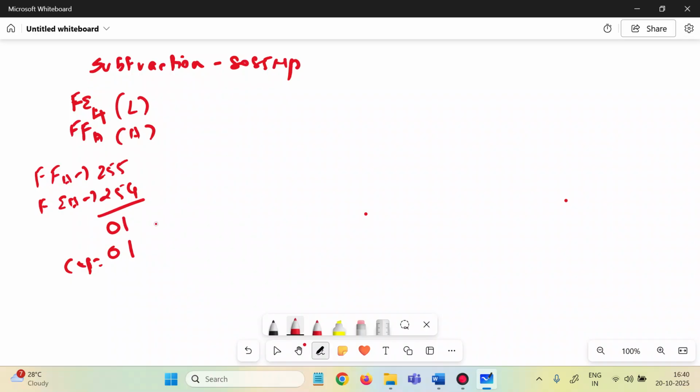So let's go for the subtraction process here. The same like addition. Here we have MVI A comma FE and I write MVI B comma FF.